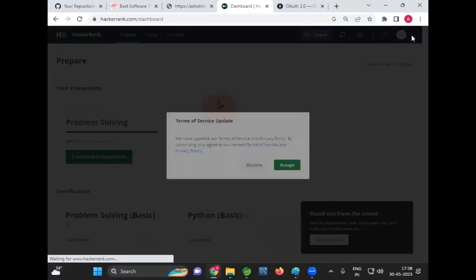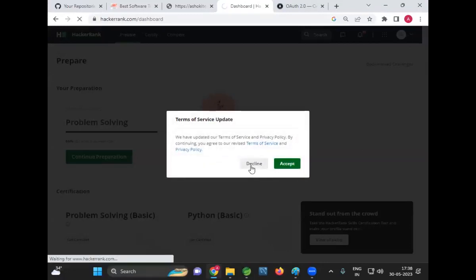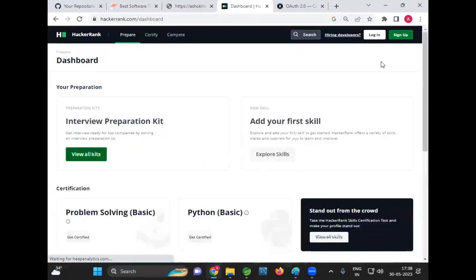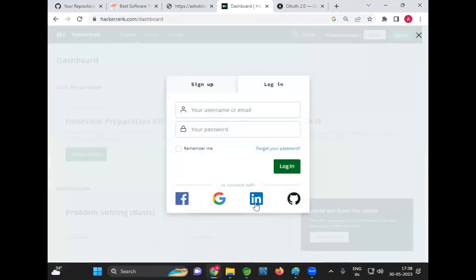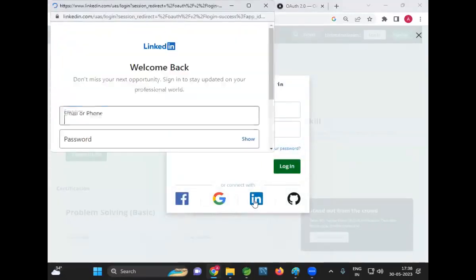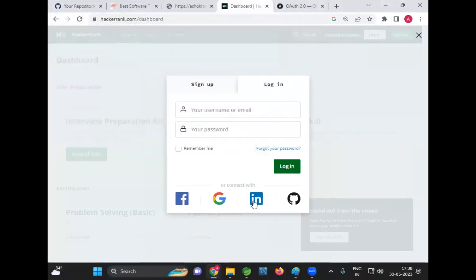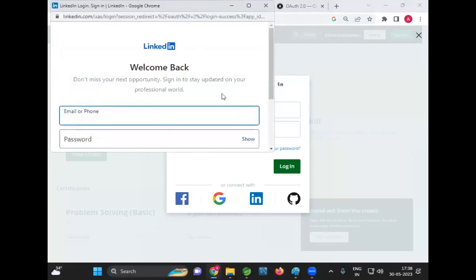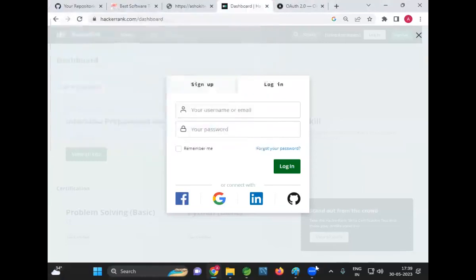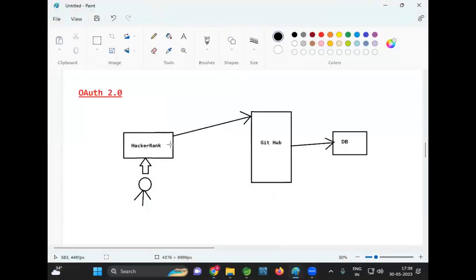it is automatically redirecting, guys, because I already logged in to my GitHub account. Okay, let me do it once again. Let me go with LinkedIn. When I go for LinkedIn, am I directly accessing LinkedIn, or accessing LinkedIn from HackerRank? From HackerRank, I'm accessing my LinkedIn. So see here, from HackerRank, the request is going to GitHub. Then GitHub will send the login page for the user.